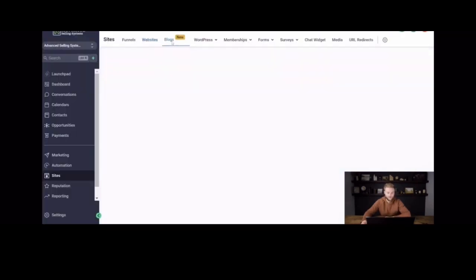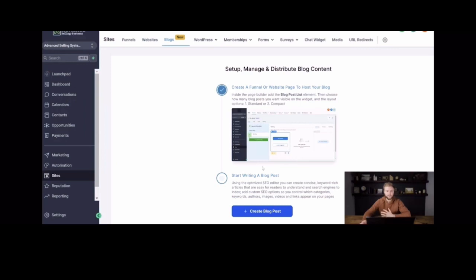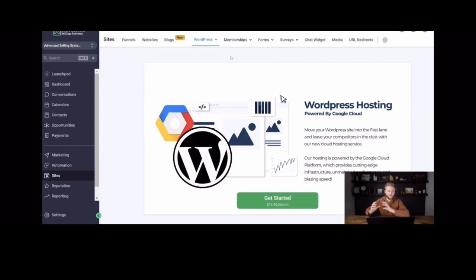And then blogs right here, you can go in and you can create blogs straight in the software. Super cool. WordPress, if you're really into web design and you want to integrate your websites into here through WordPress, which is a little bit harder to use. Memberships we already went over.